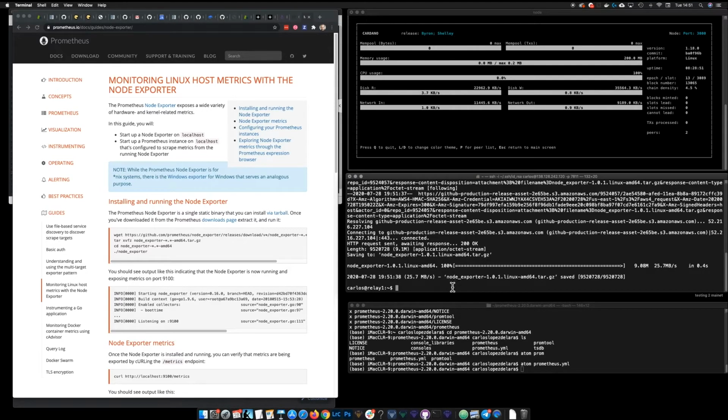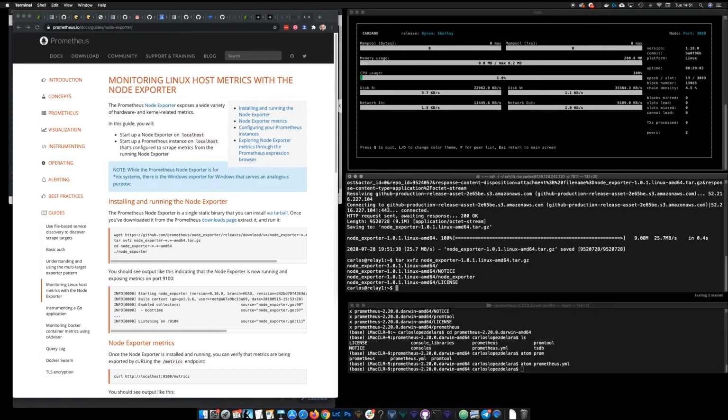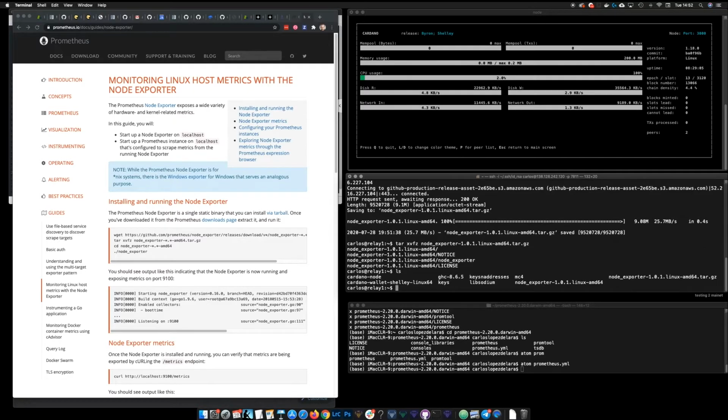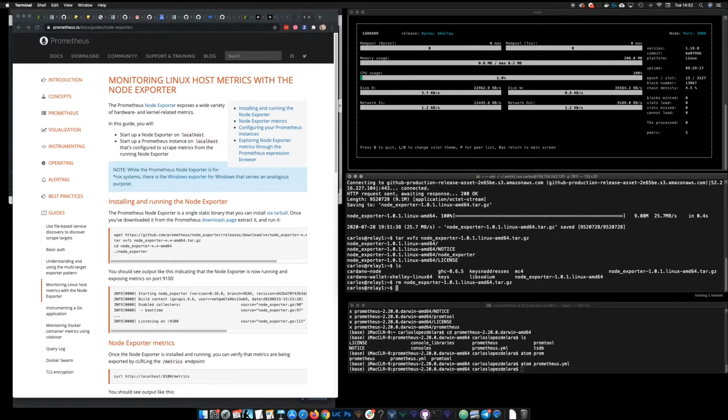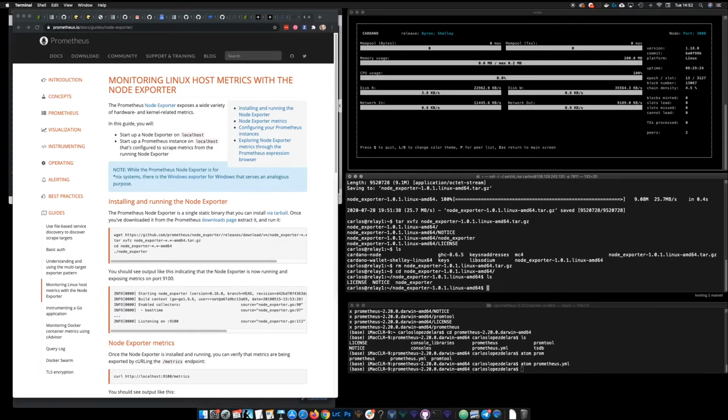So I need to uncompress node exporter. So if I do tar xvfz node, there it is. Let me just now do ls. So I can remove the installer. I no longer need it. Remove node exporter dot exactly that. So now I can go into the node exporter folder. There we go. And we want to run it. Let me just run it with node exporter.